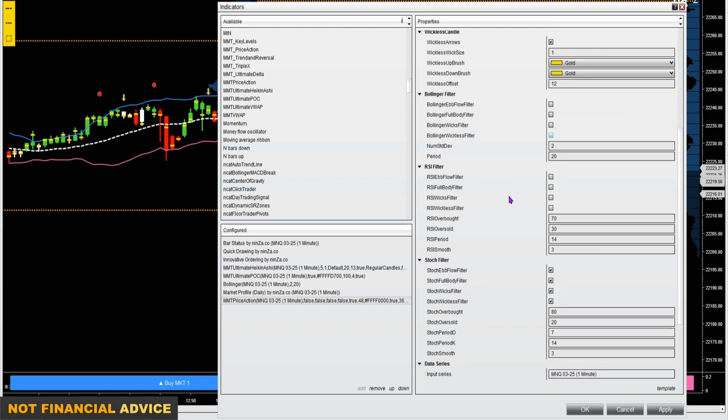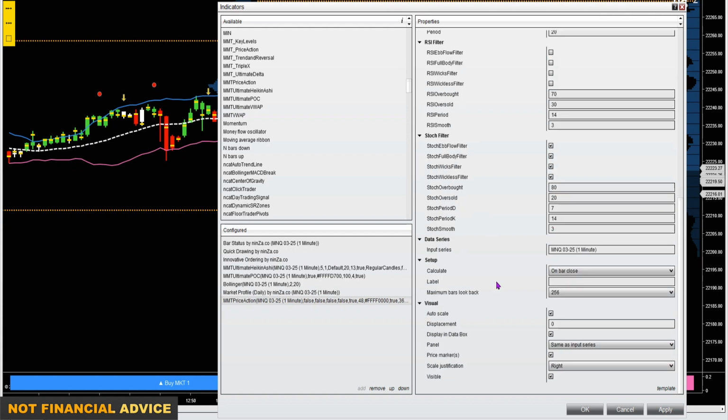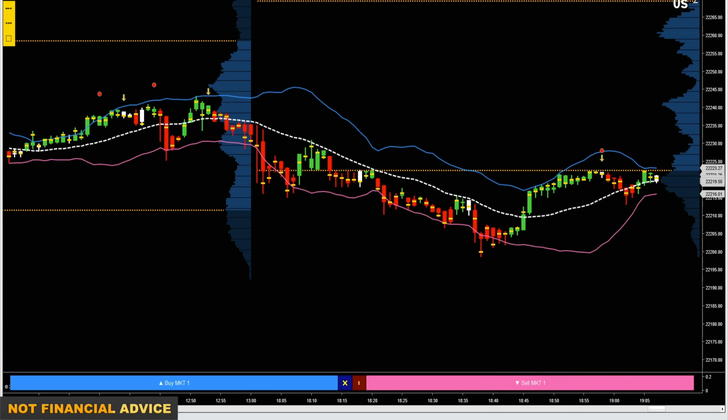And you can mix and match all of these filters. You could have them all checked on or just a couple here and there. Fully customizable. So those are the new updates to the MMT price action indicator.